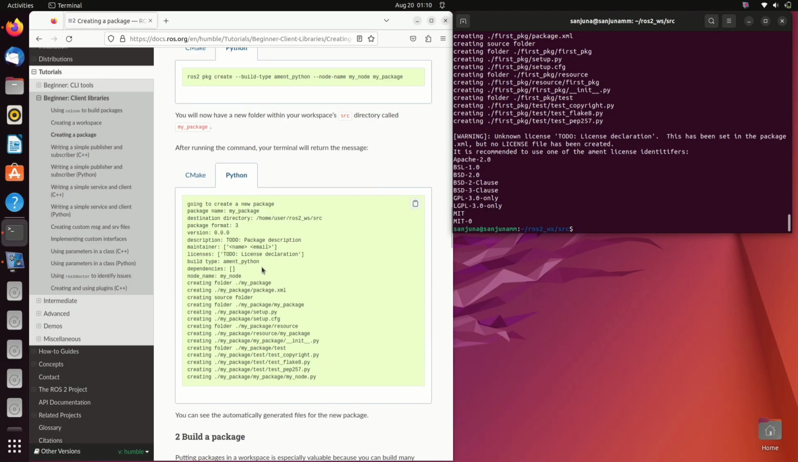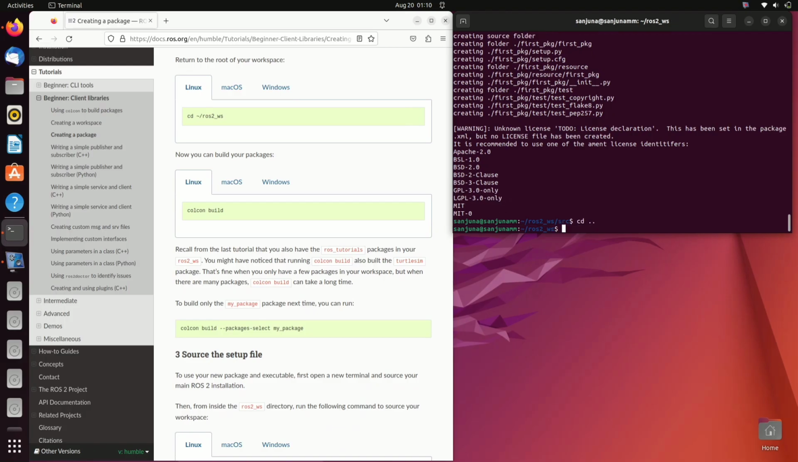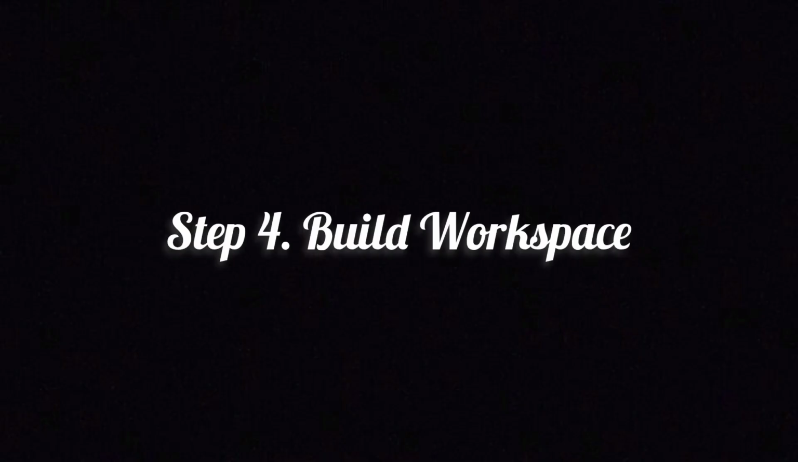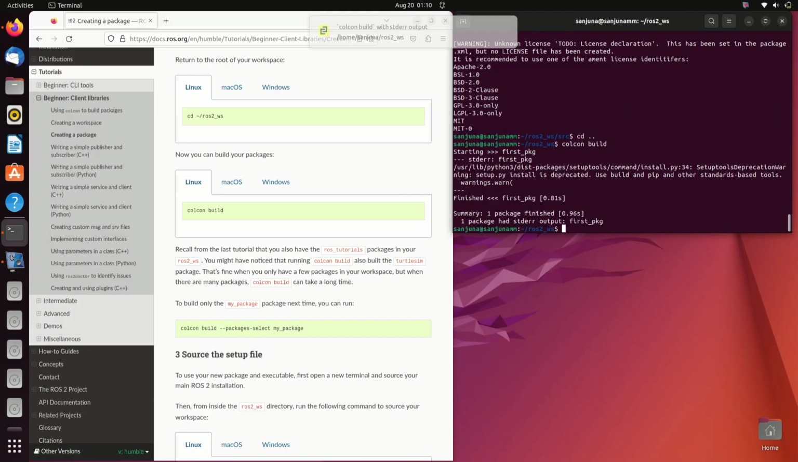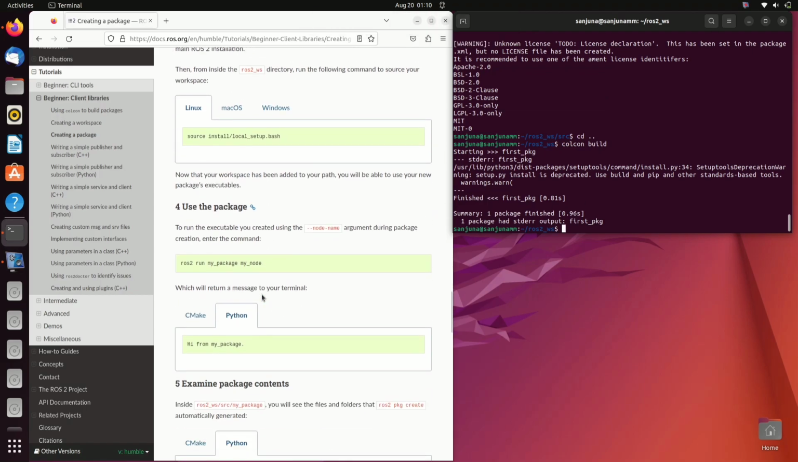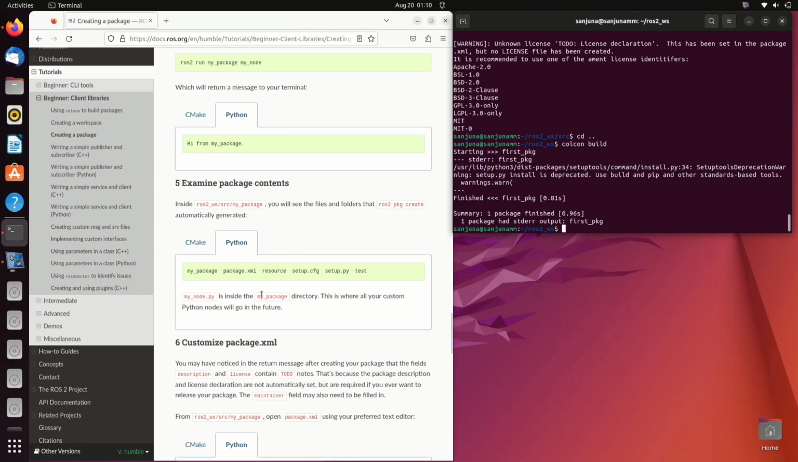You can use the command colcon build to build the workspace. So in this video, we have created a workspace and a Python ROS package.